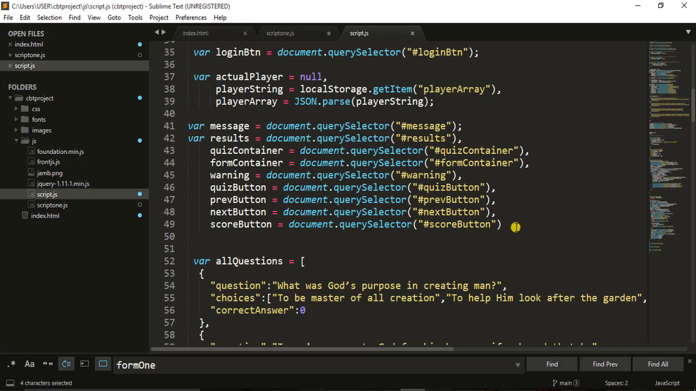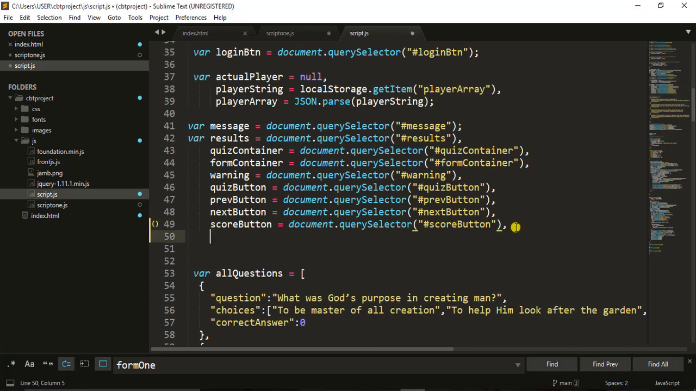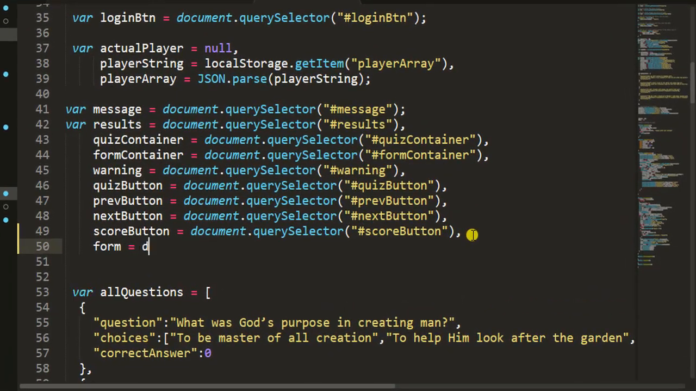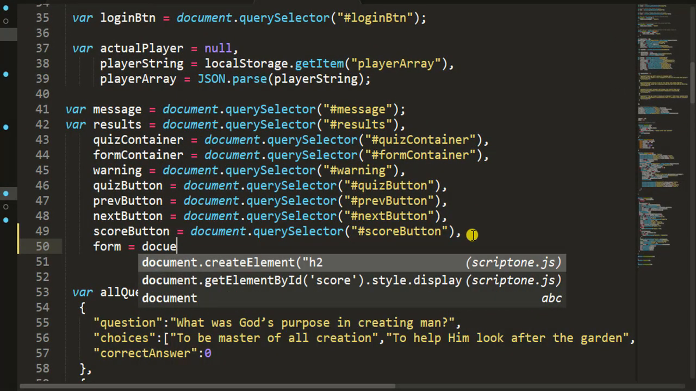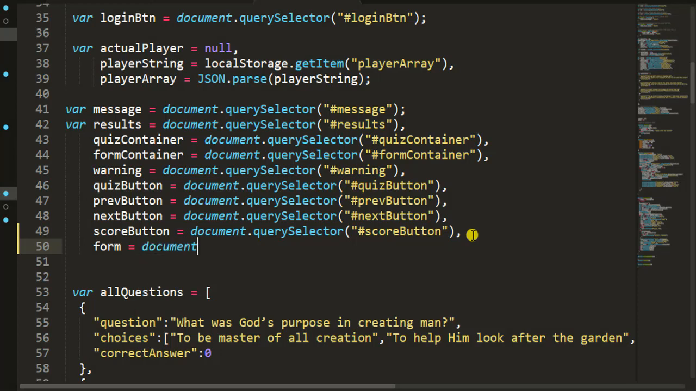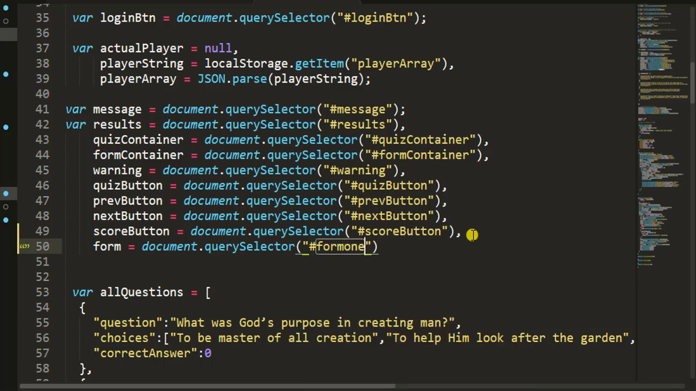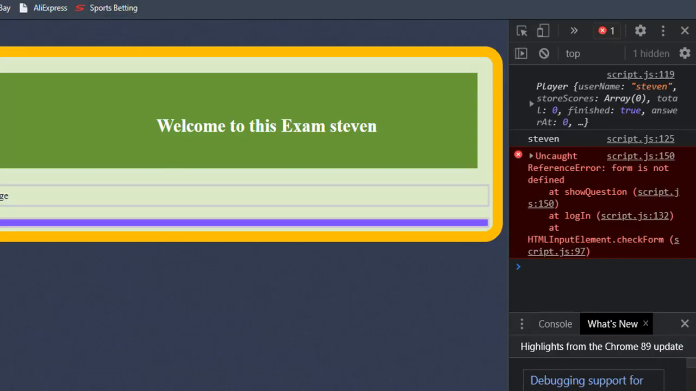Let me just come down here and put a comma here. We're gonna say form is equal to document dot query selector. So what is the ID we want to get? The ID we want to get is form 1. Okay, beautiful. So with form 1, we shouldn't see that error again. Let me save now. Let's go back into our browser. Let me reload this.